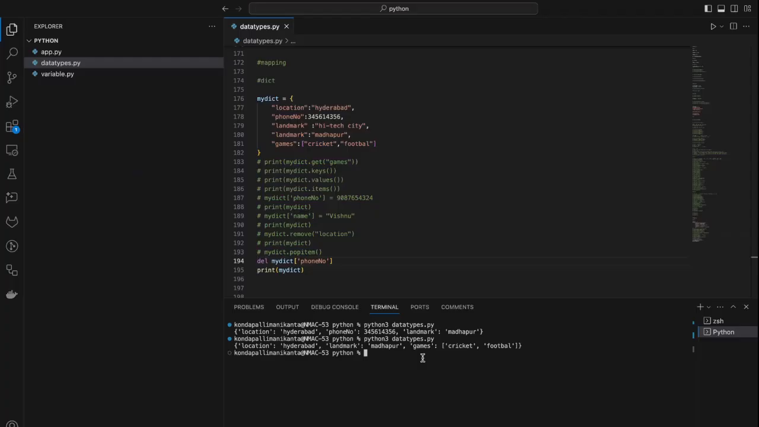We cannot delete the dictionary completely using the del keyword. Please note that. And we have the clear method to clear all the items in the dictionary. It's the same as the list we have seen, right? Clear method, and we got an empty list. Same like that, we got an empty dictionary when we use the clear method.